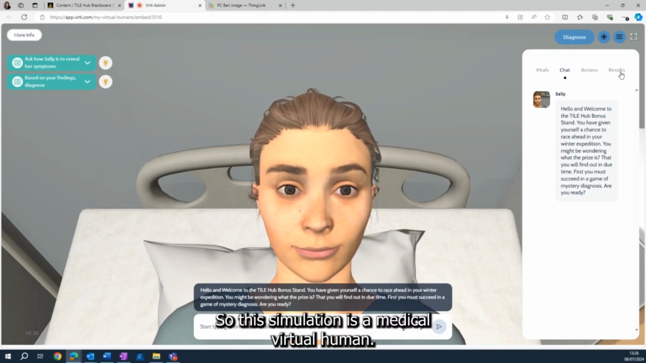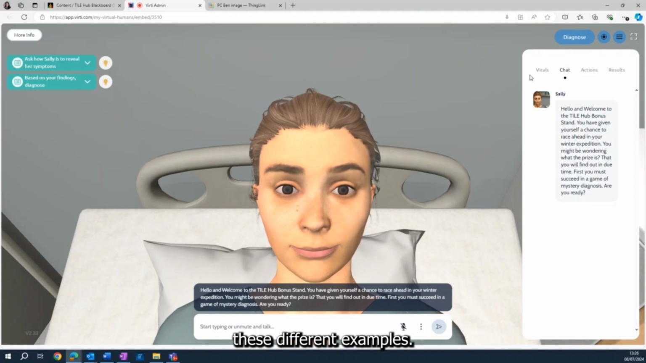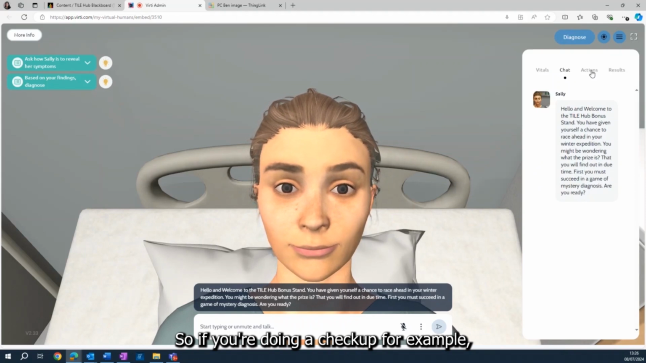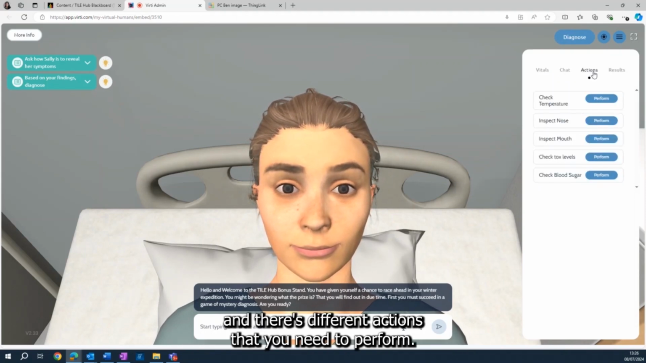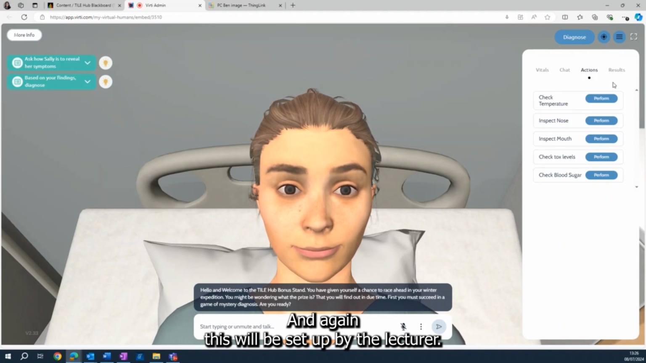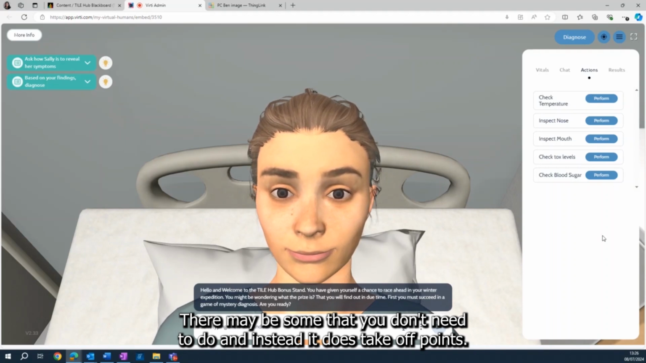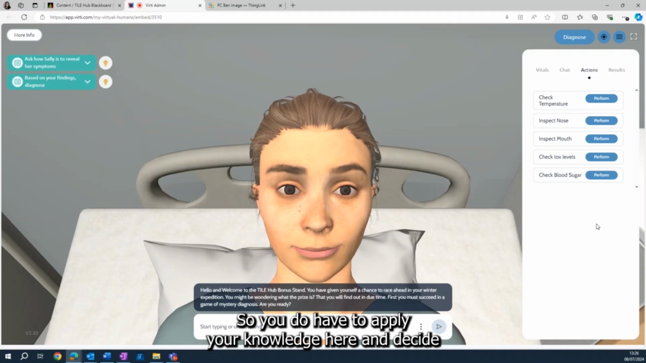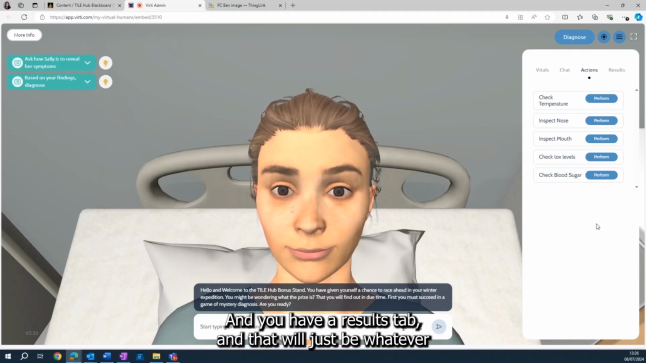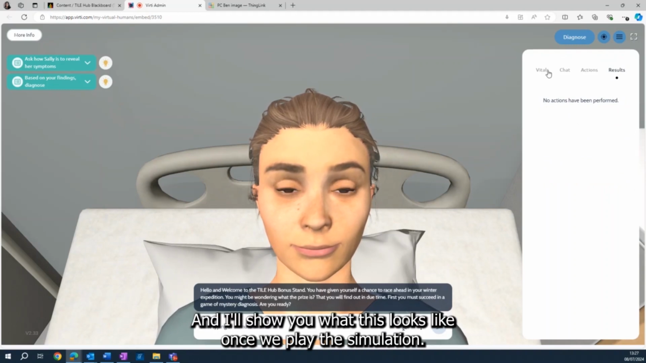So this simulation is a medical virtual human. So you can assign this patient vitals, these different examples. You can perform actions as well. So if you're doing a checkup, for example, and there's different actions that you need to perform, you can go into this tab. They will be presented here. And again, this will be set up by the lecturer. So it will be everything that you either need to do. There may be some that you don't need to do, and instead it does take off points. So you do have to apply your knowledge here and decide if you think this is what you should be doing in this scenario. And you have a results tab, and that will just be whatever the results are for each action performed. And I'll show you what this looks like once we play a bit of this simulation.